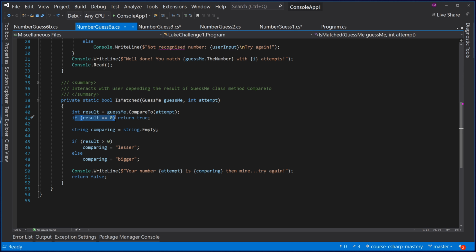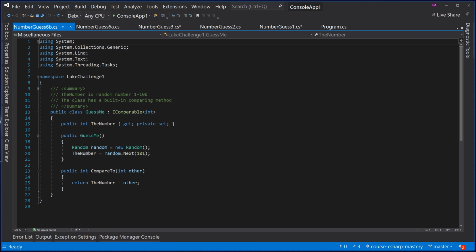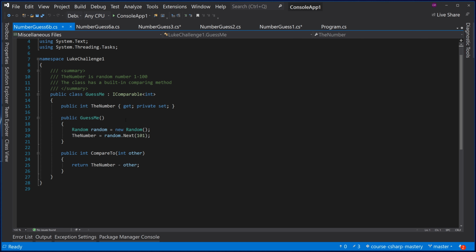We check if it is the same, meaning 0, and we return true if so. Otherwise, we have a string variable. If the result is greater than, we set it to less. Otherwise, we set it to bigger. And we then output this. So already we can see there's a use of a class here with a use of a compareTo, which then comes into this class, which has an IComparable interface, so it can implement compareTo, and then it compares the number with the one passed in and returns the result.